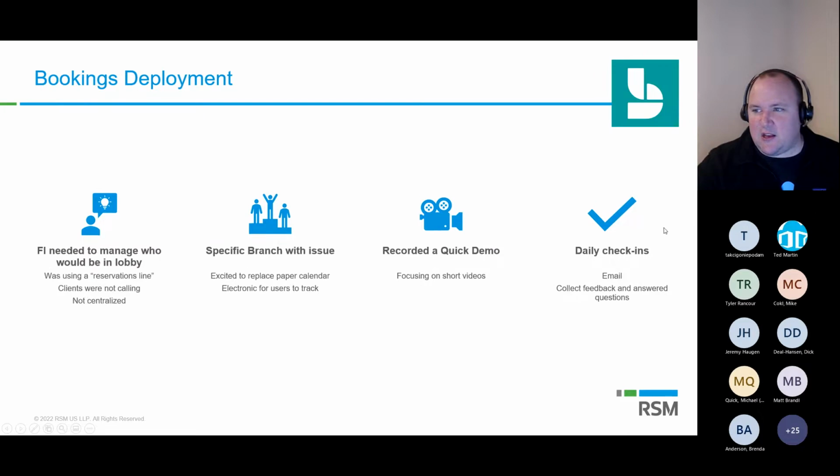Next tool we're taking a look at is Microsoft Bookings. I've got to update that logo. Microsoft Bookings. A specific example we had is financial institutions needed a way to manage who would be inside of their lobby.